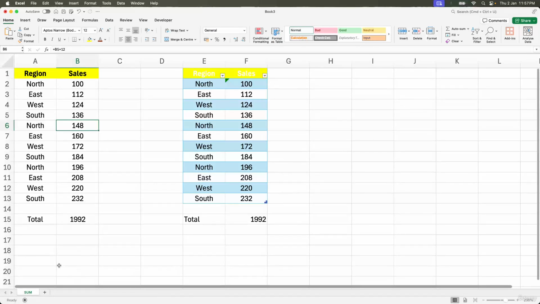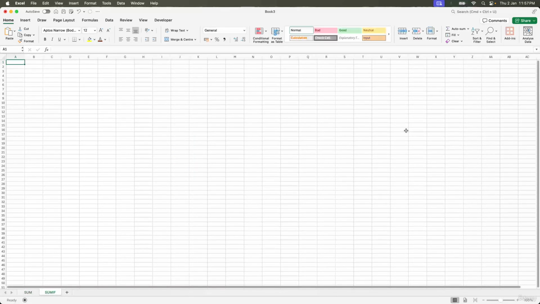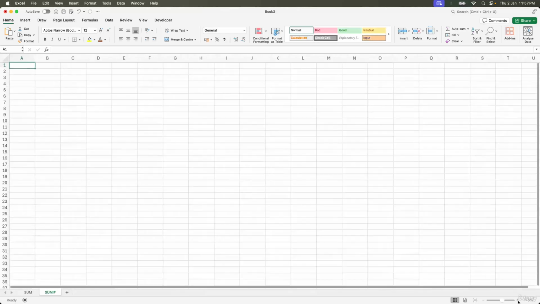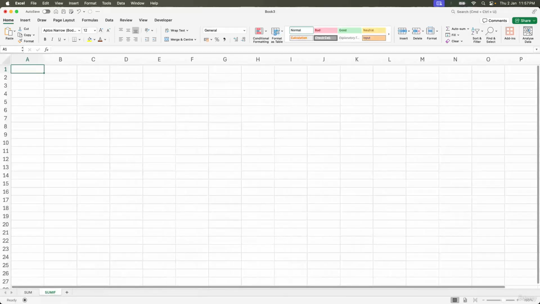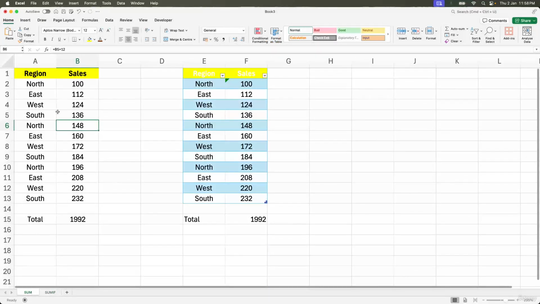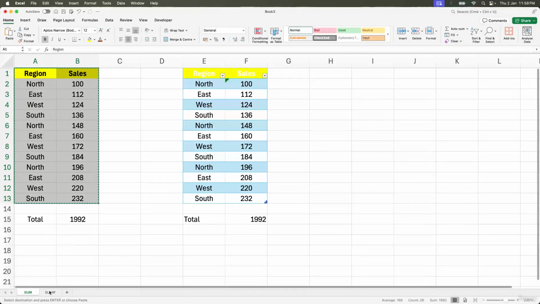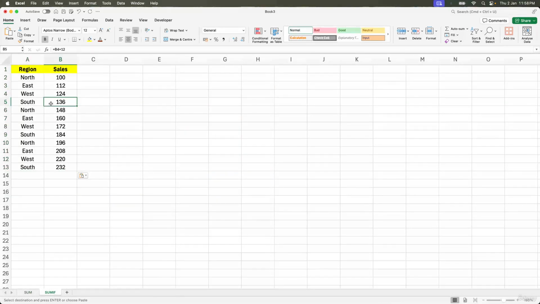Let's see how we can perform SUMIF. Okay, let's zoom in on this one. I'm quickly going back to the sheet. I'm copying the data from here to here. Let's copy, go to a different sheet, and paste it over here.